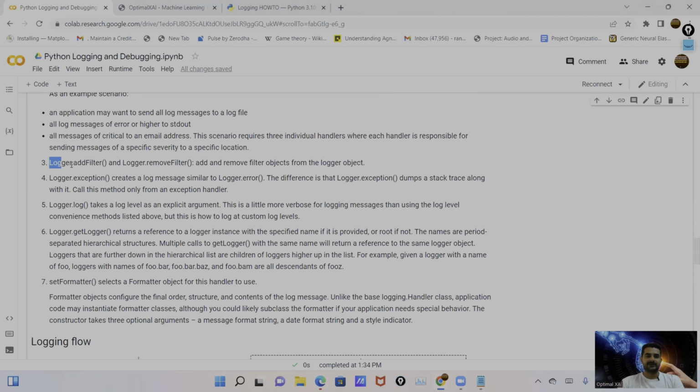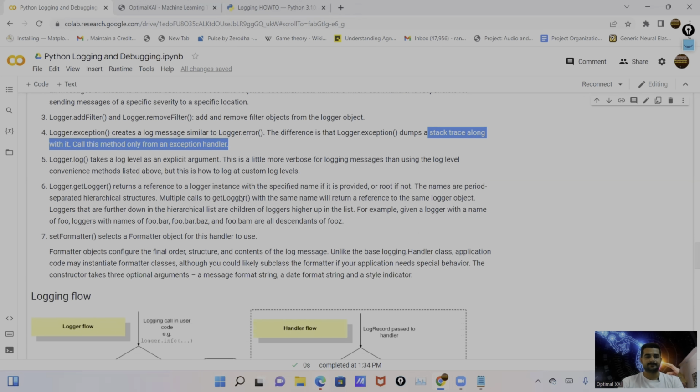And further, we have add and remove filters. You can see here the syntax: logger.addFilter, logger.removeFilter. Here we can add and remove filter objects on the loggers also. Let me move to the next one, the exception part. This is similar to errors, but here the difference is that we can store the full stack trace with our message. No doubt, I will show you in the course also.